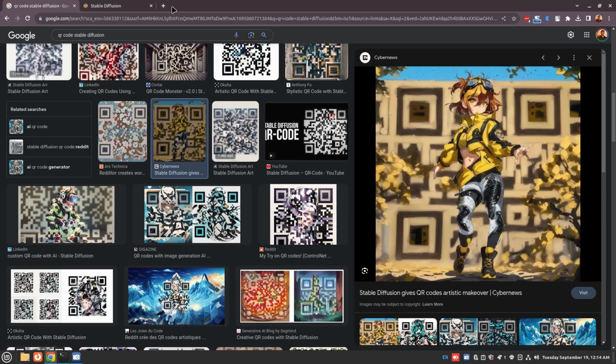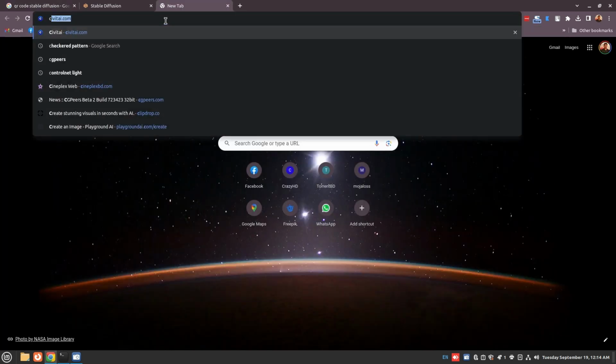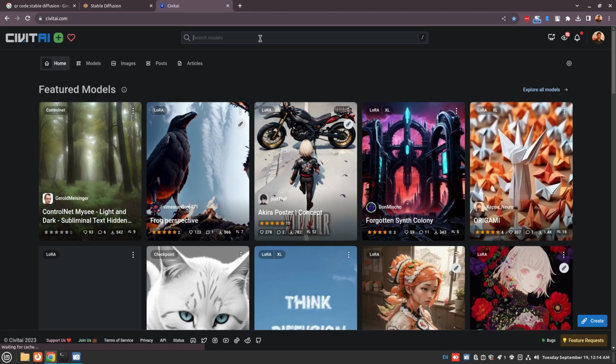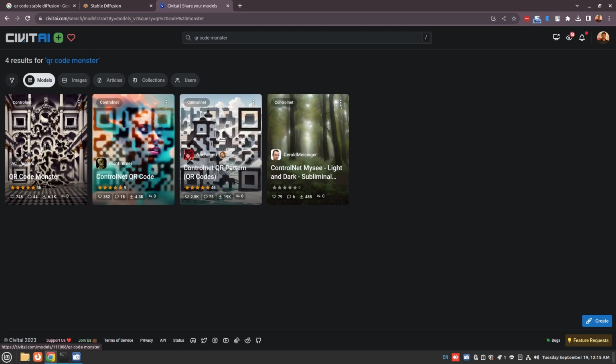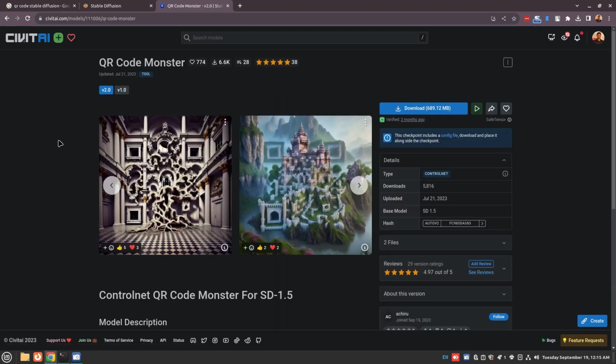You can find QR Code Monster on CivitAI. Let's go to CivitAI, and over here let's type QR code monster, and this is the QR Code Monster. This is the one that I used, the one that I downloaded. You need to download this, and there's a config file. You can see a link for the config file. You need to download both of these files and place them inside your ControlNet models folder.